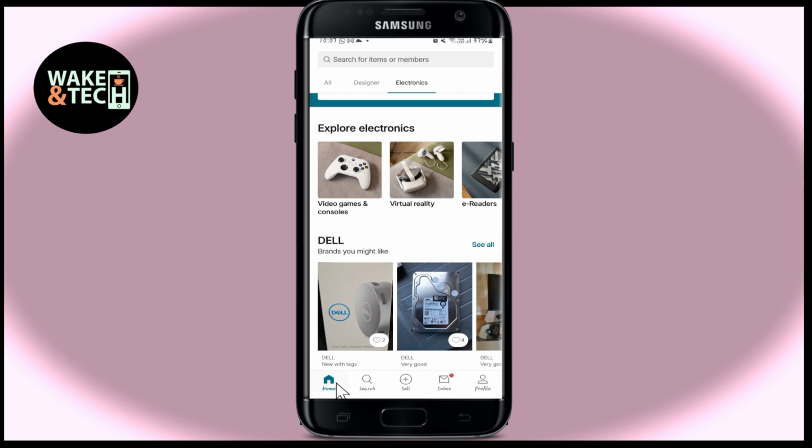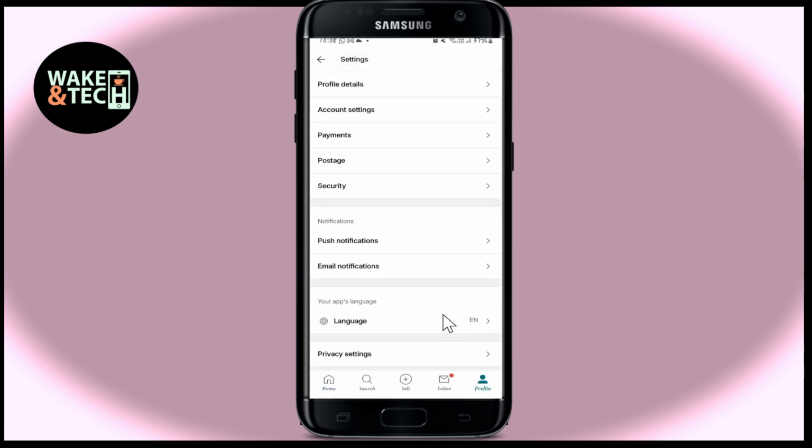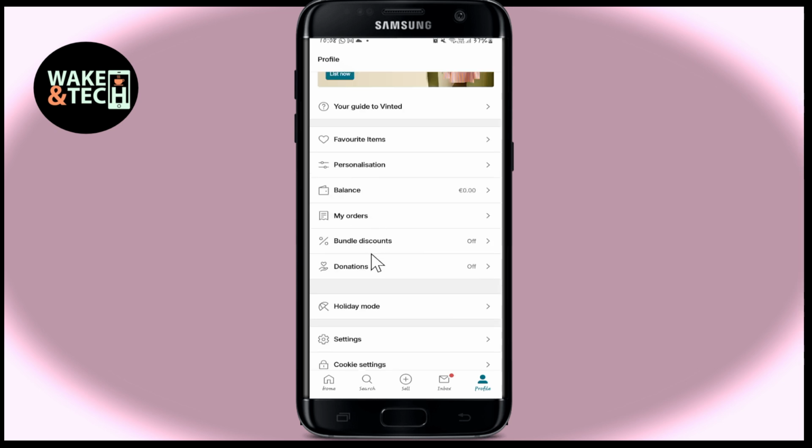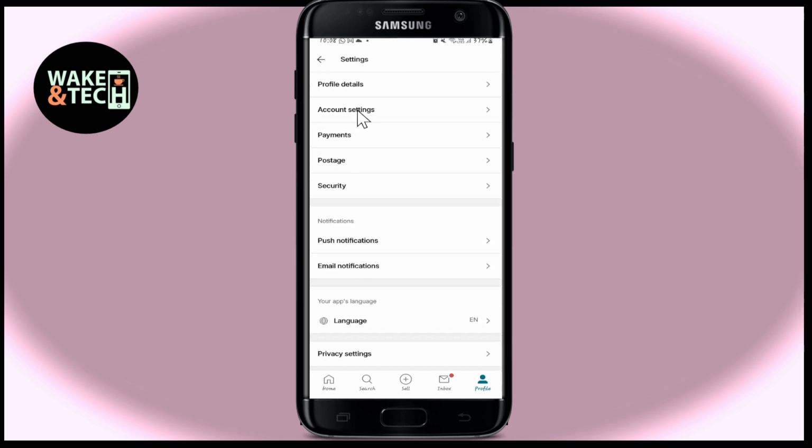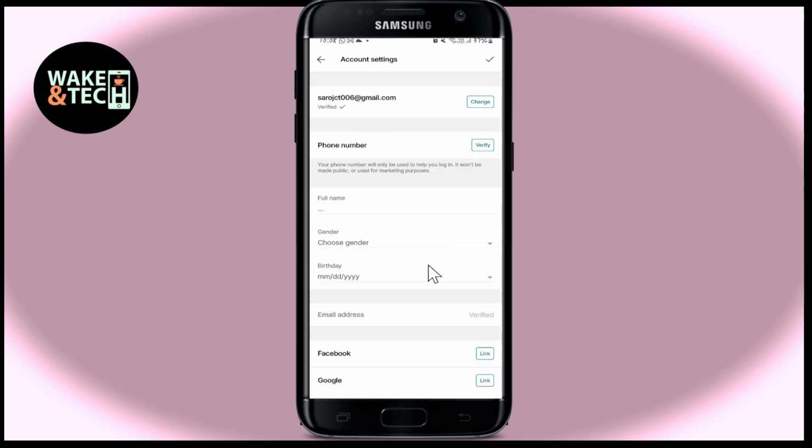Now, if you wish to not use your Vinted account anymore and you want to delete it, then tap on the profile icon at the bottom right corner. This will then take you into your profile page. From here, scroll down and then tap on Settings and then tap on Account Settings. And now you will be taken into your account settings page.